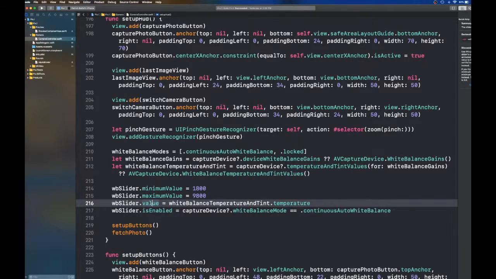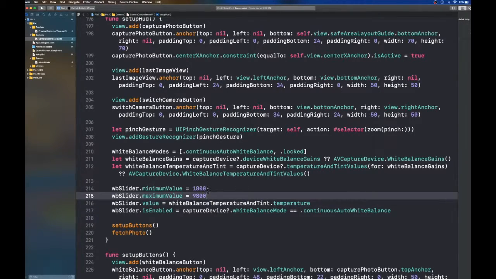And this white balance value is a float as well. You get that from the white balance temperature and tint. The temperature values are in Kelvin, 1800 Kelvin to 9800 Kelvin. And we made sure that the slider is enabled.